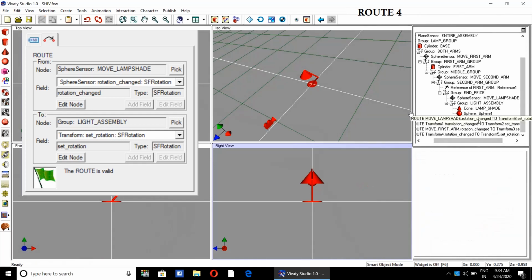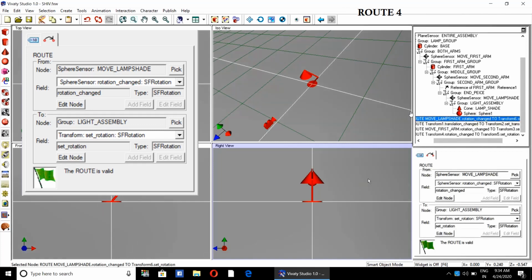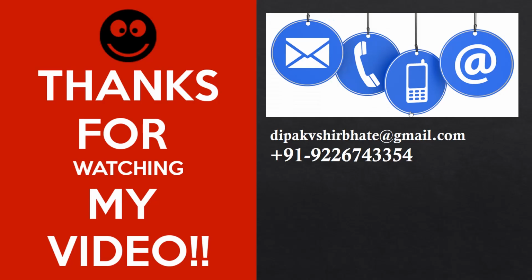So that's it. This lamp is without any electrical connection, there is no electrical connection. We will be covering this particular thing in the next video.